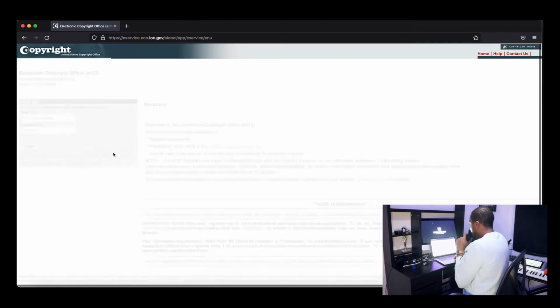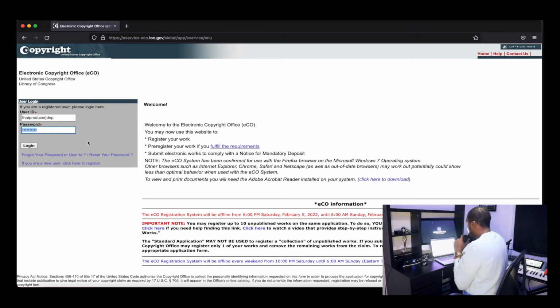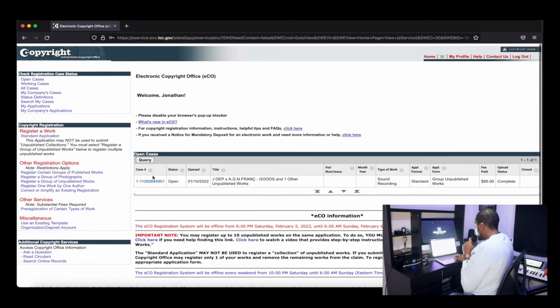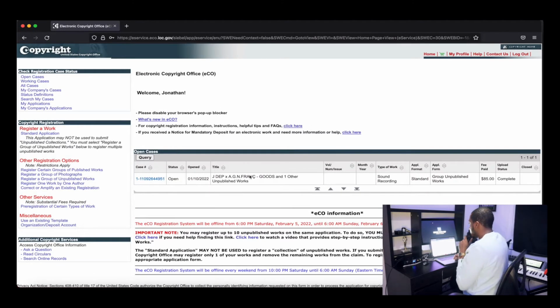So I have an account already. If you don't have an account, you're going to have to register, which is a link right down here where you would register to be a part of the copyright team. So I'm logging in. I'm logged in now. And you should get to a page that looks just like this.